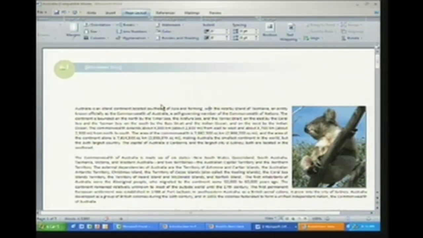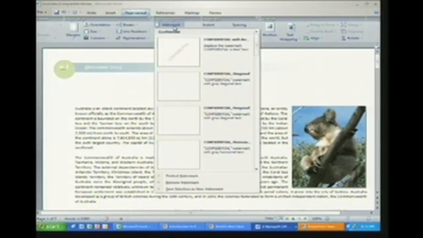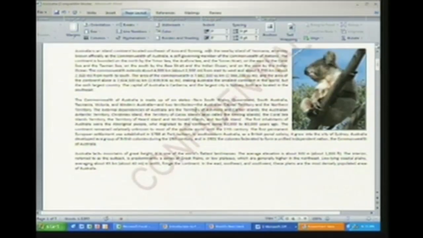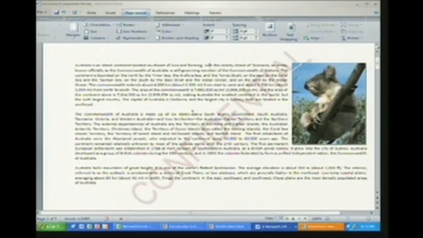And in fact, I'm not ready for all of you to see this yet. It's sort of company confidential. So I'll add a watermark here and I'll choose this confidential watermark. So you can see now it shows confidential behind the text here. Okay, you can't see it because of the projector, but you can imagine confidential.